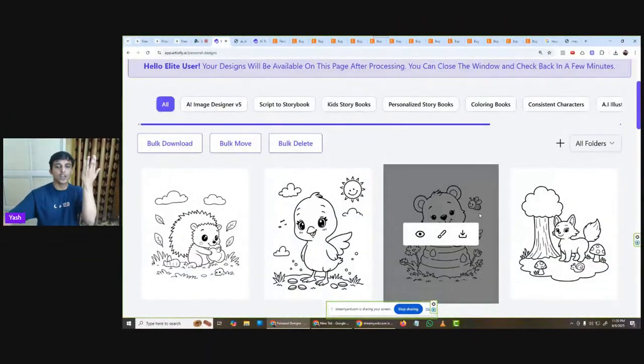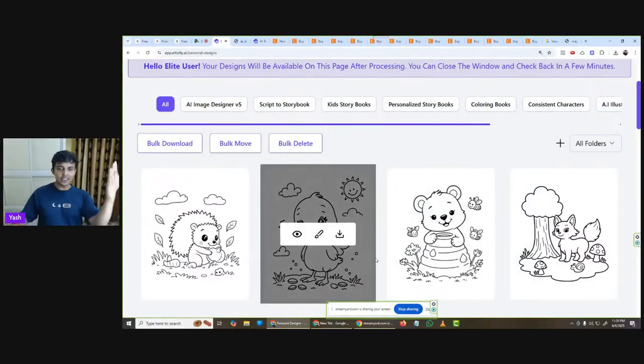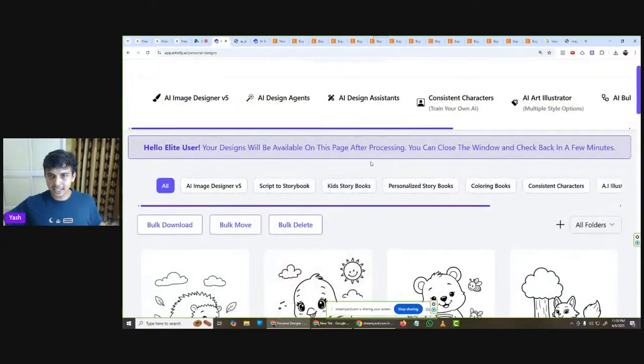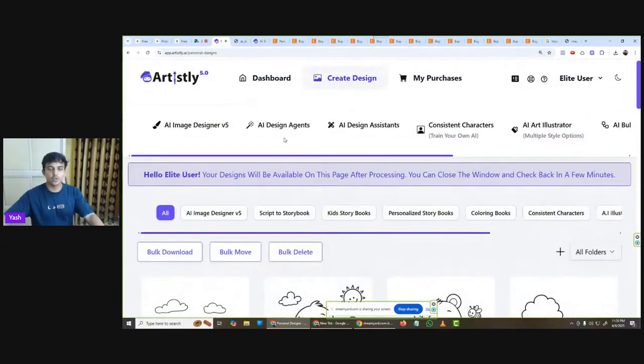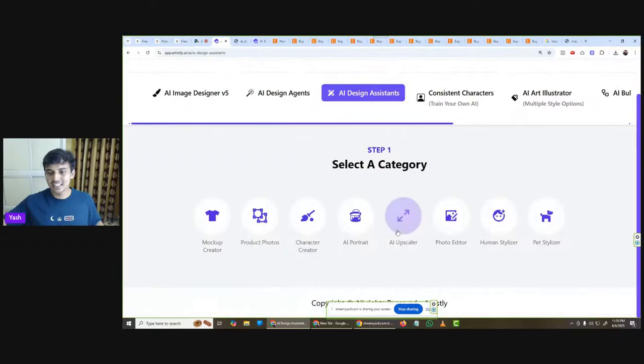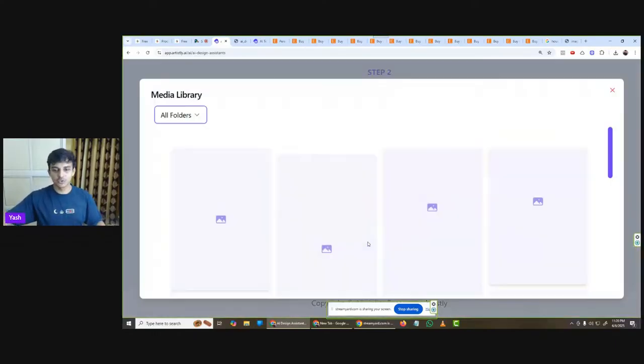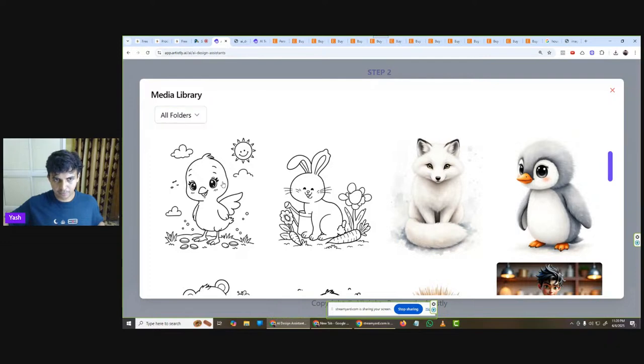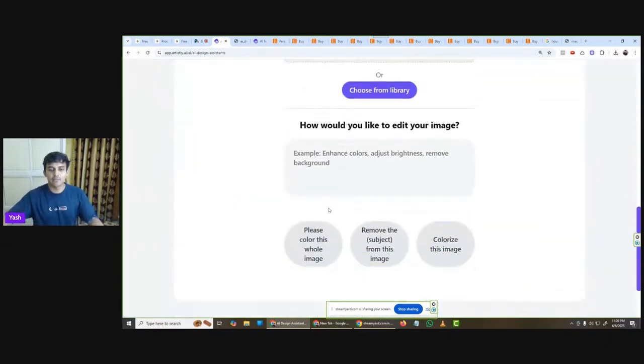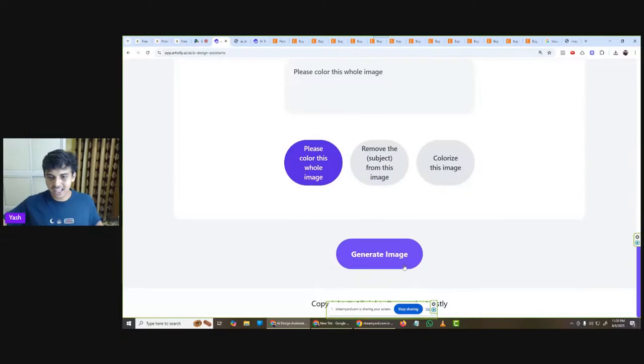So how do you do an outline, and how do you do a color? Let me show you. So let's say I want this. I'm going to go to design assistant. I'm going to go to photo editor. I'm going to choose from library. I'm going to pick this style, like please color this whole image and generate.